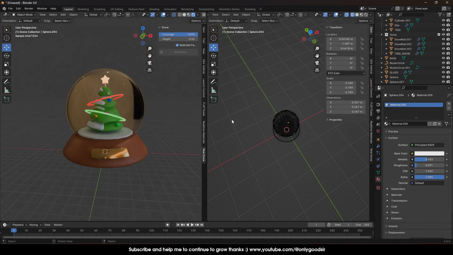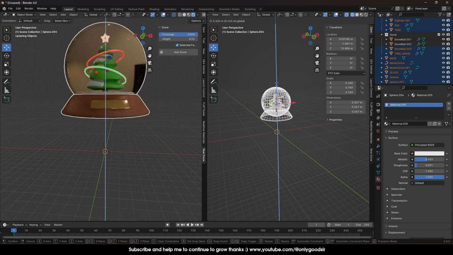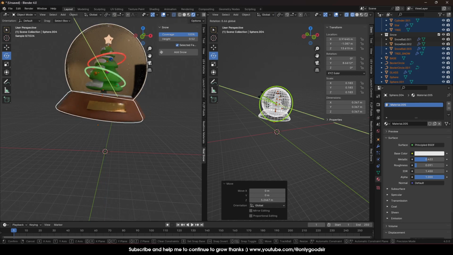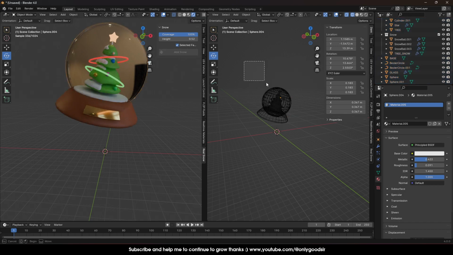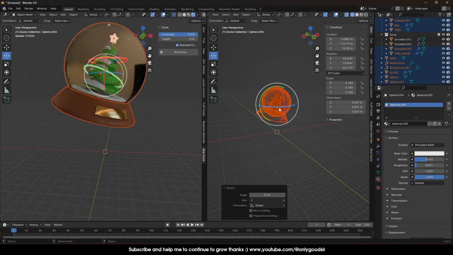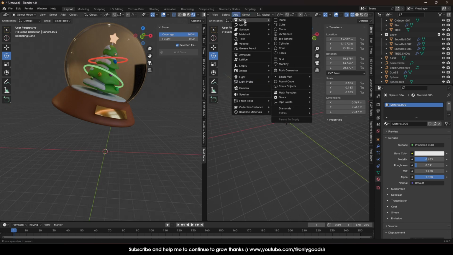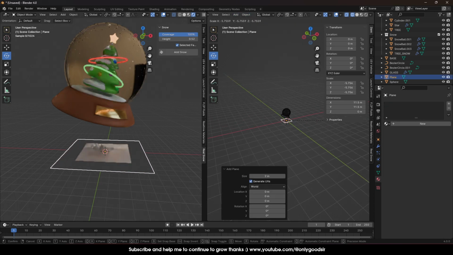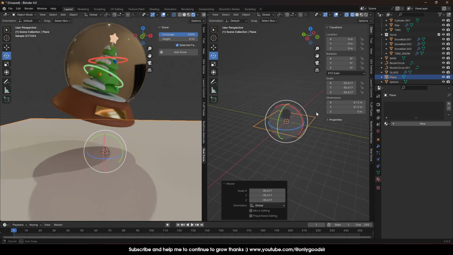Looking nice. Like that. Let's select everything. Just move it up. Perhaps I'll rotate this slightly, like so. And let's create a backdrop. So we're going to add a mesh plane. Scale this up. Nice and big.